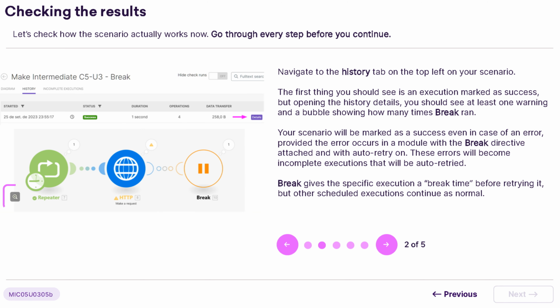To check your scenario's performance, start by heading to the History tab. This is your go-to place for understanding what happened during an execution. At first glance, you might see a success label, which is promising. However, it's crucial to dig deeper into the details. Inside, you'll likely find warnings and see how many times the break function activated. Break is important because even if you encounter an error, your scenario can still achieve a success status. This happens if the error is associated with a break module that has auto retry enabled.